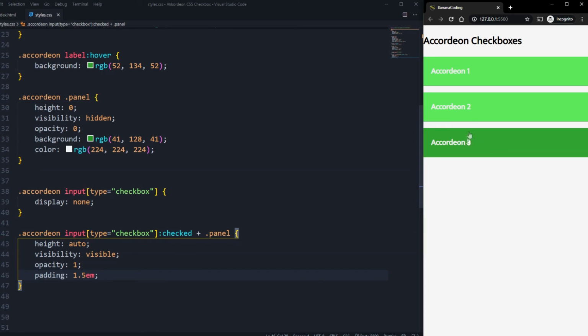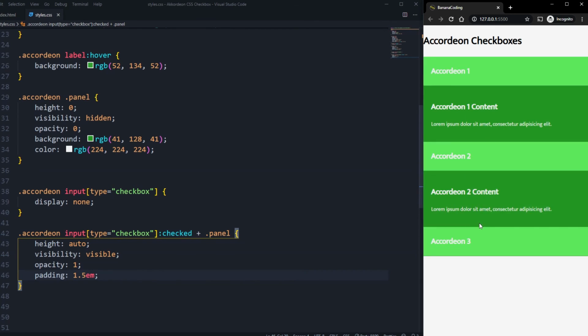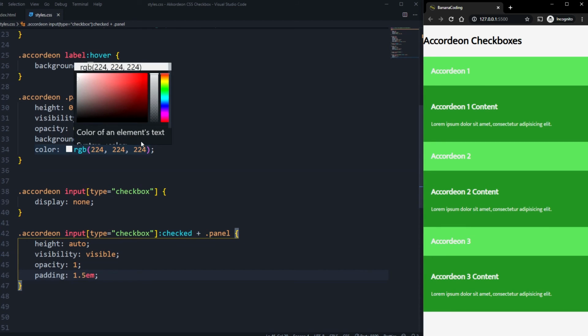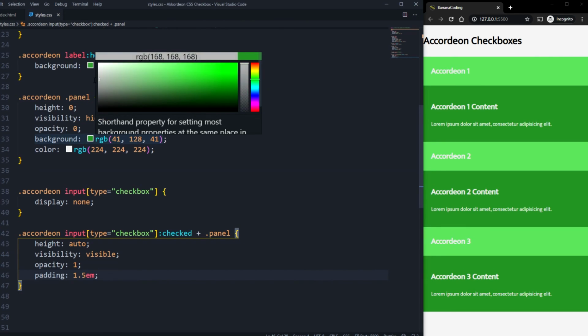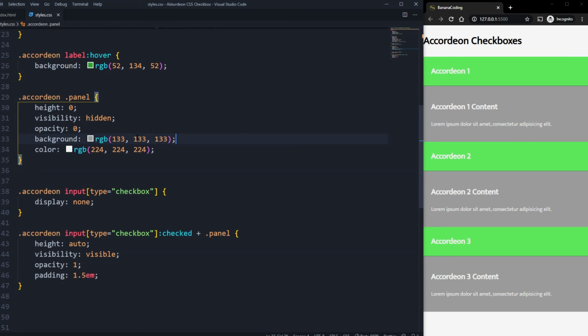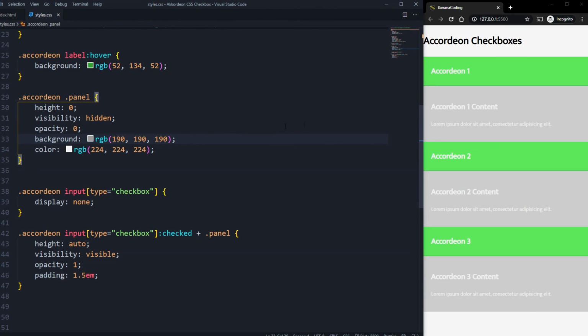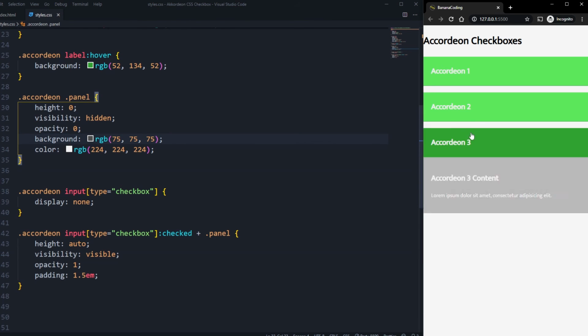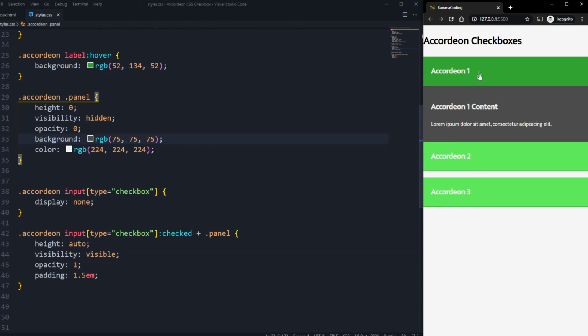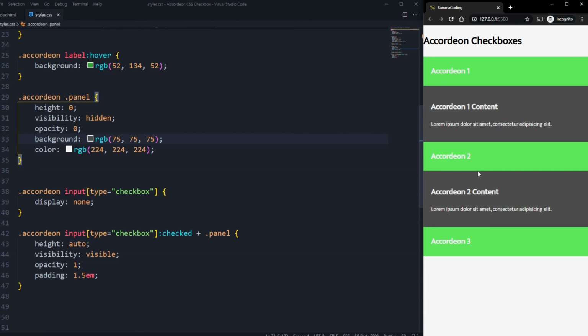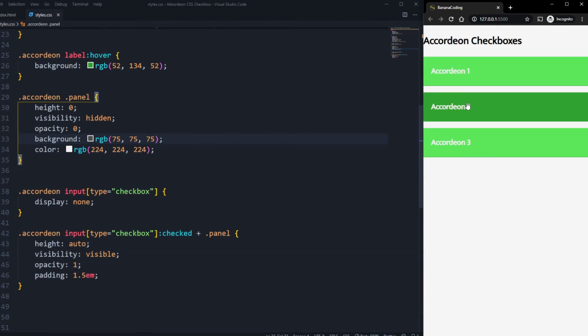So as you can see, we refresh the page. If we check this, the content is shown here. Maybe let's give it another background color of gray, I don't know, a little white. No, that's too white. Let's give it a dark gray. Here we go. And now if you check the accordion, you can see the content, and if you uncheck this, the content is gone. That's all you have to do to create some cool accordions by only using CSS and HTML.